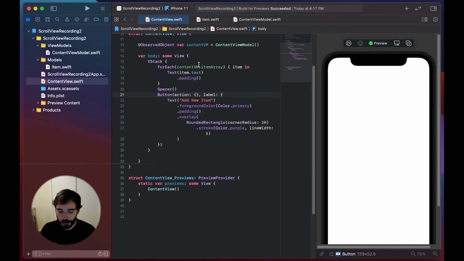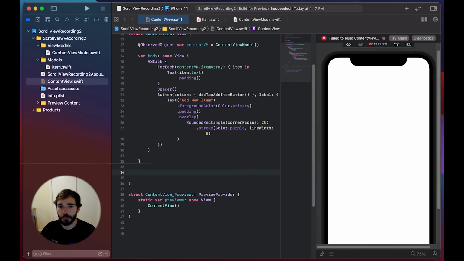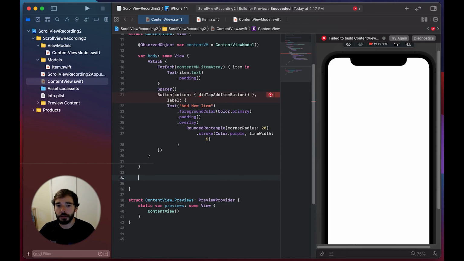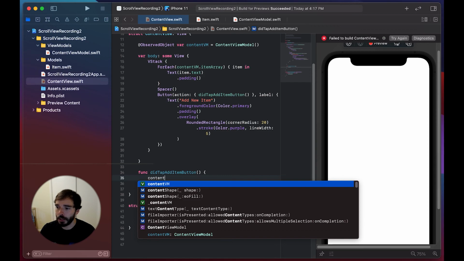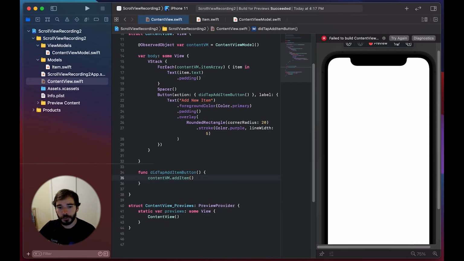So the button is going to have an action, and we'll call the action didTapAddItemButton. And that's a simply named function. It's not complex. I'm not saying add a new item with this button. I'm just saying the button was tapped because this is the content view, not the content view model. And so I'll create a function, and it'll say didTapAddItemButton. And from here, I'm going to call the background logic. So I'll say contentVM.addItem. All right. And so I can test this now. I'm going to build this again.